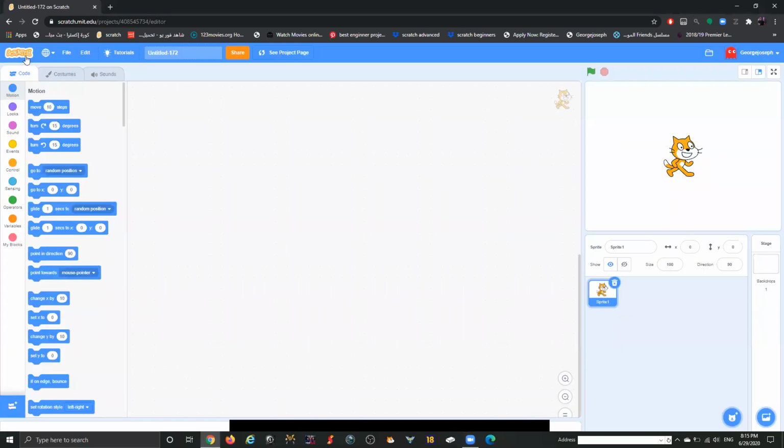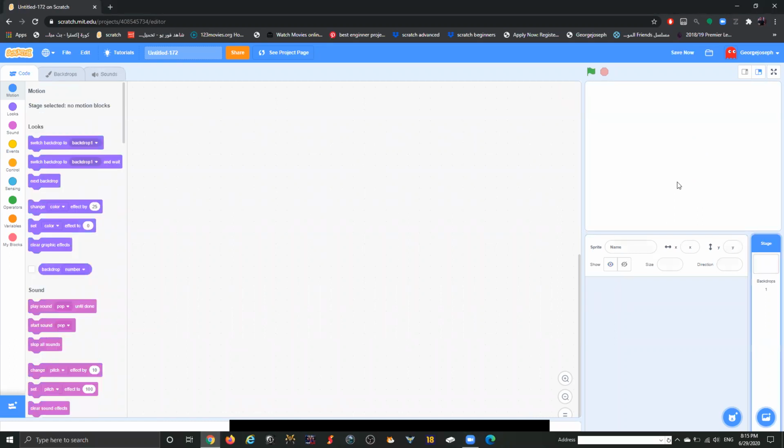First thing is let's click back over here and we get rid of the cat by clicking on the trash box. And now I don't have any sprites or any characters. How do I design my own character? I need to go in the bottom here. Don't click, you just need to move your mouse on the cat. And then you go on paint and click one time.